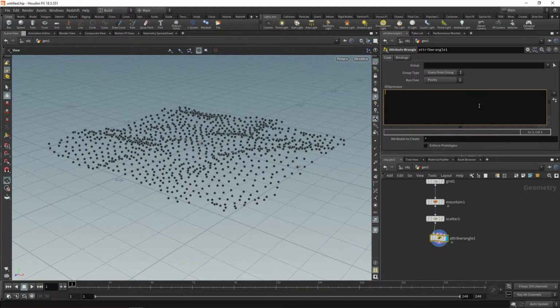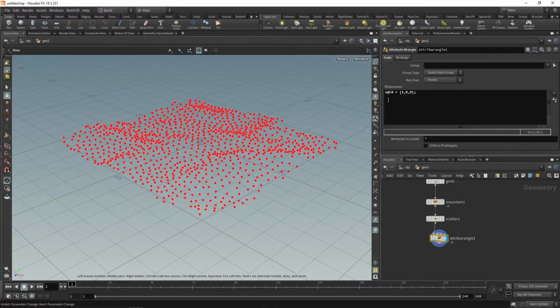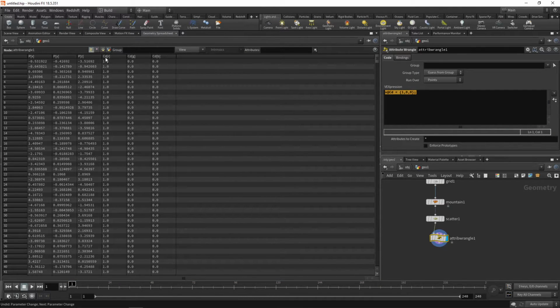And, you know, we can do things like v@cd equals, and then give it some arbitrary value. And you end up with this. Now that works because we're running over points. We're setting each point to have this CD attribute. So in our geometry spreadsheet, under our point attributes, you can see that we have CD on every point.